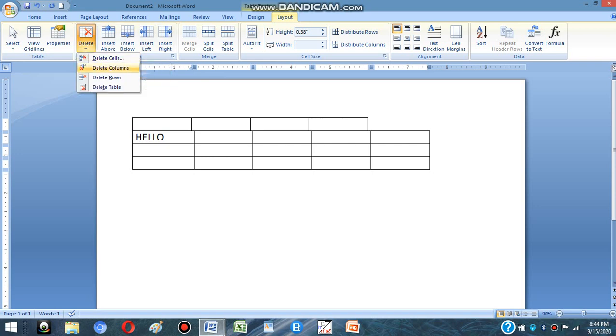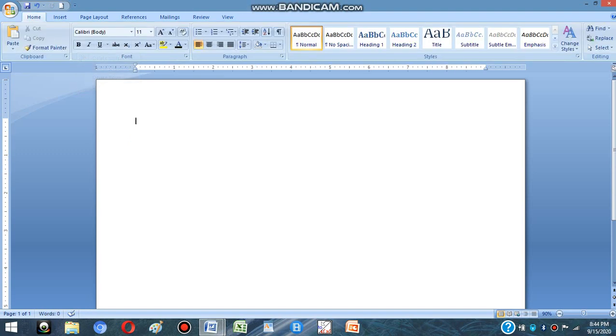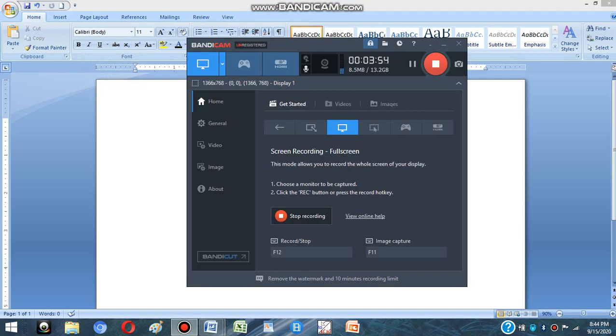And now at last, if I select the cell, then take Layout tab, delete option and delete table. By clicking on delete table, it deletes my entire table like this. So in this way we can insert as well as delete in our table in MS Word.